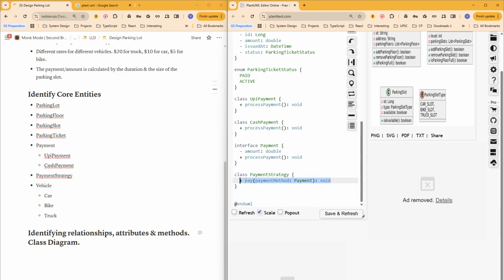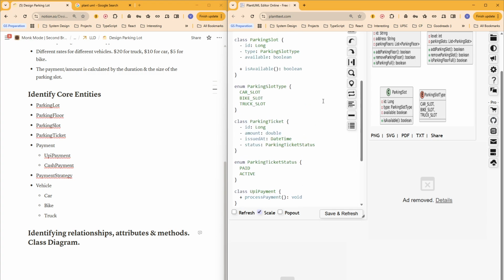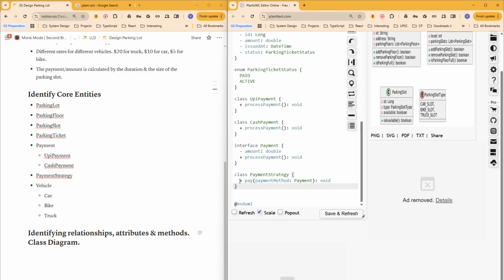So let me just underline, sorry, what did I do? I want to underline it. How do I underline it? I'm not sure, but yeah, something like this. I'm not sure. Let's see. I'll check that and I'll do. So yeah, we have a payment strategy.